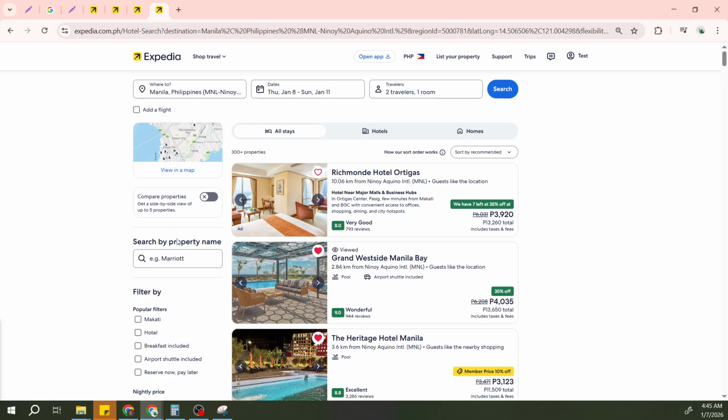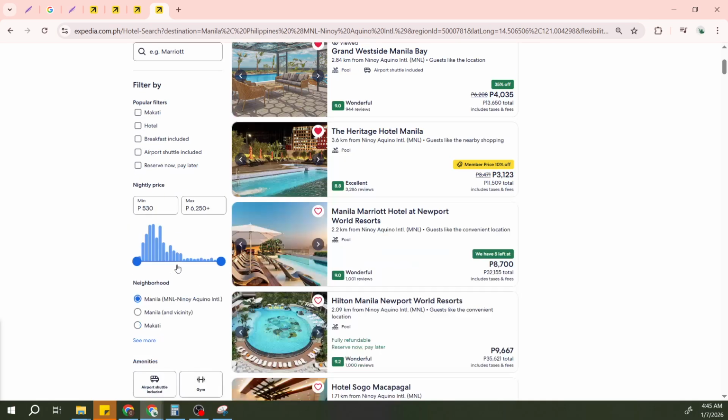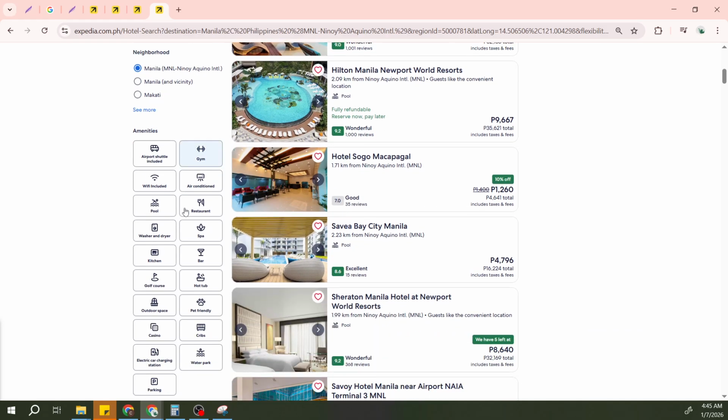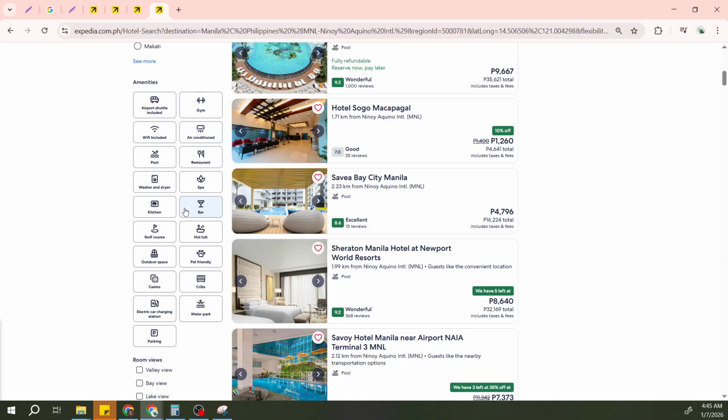The amenities section is where you'll select must-haves, such as free Wi-Fi for work, a pool for relaxation, airport shuttle for stress-free transfers, parking if you're driving, or pet-friendly options if you're traveling with a companion. These choices instantly trim the list to properties that match your needs.